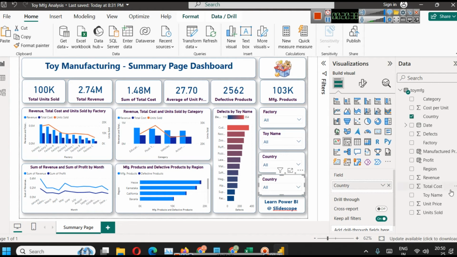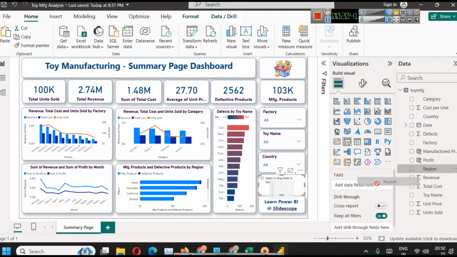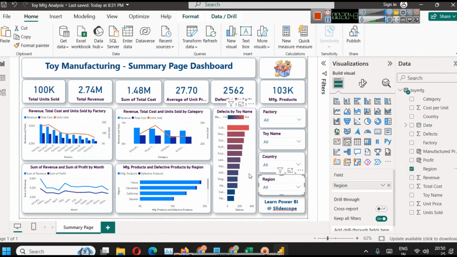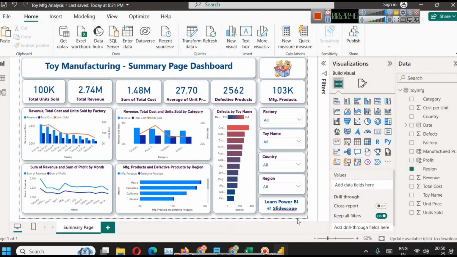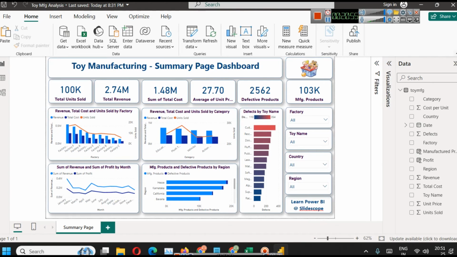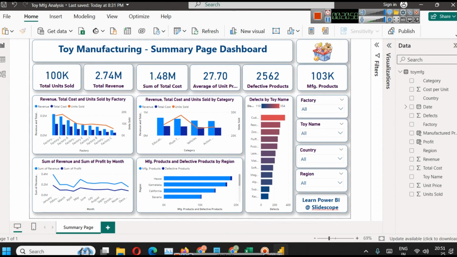Now here, instead of country, we will give region, and you can give any other categorical field as a slicer by reducing its height. So this is how you can create a simple summary dashboard page for a toy manufacturing factory, or a group of factories that we have. And if you want to add more details here, you can just reduce the size of these graphs and show it as well.